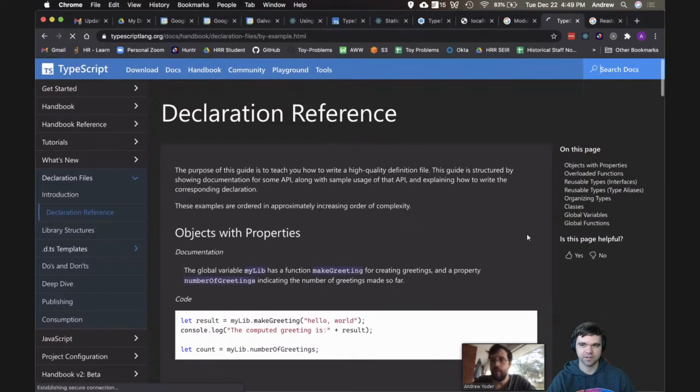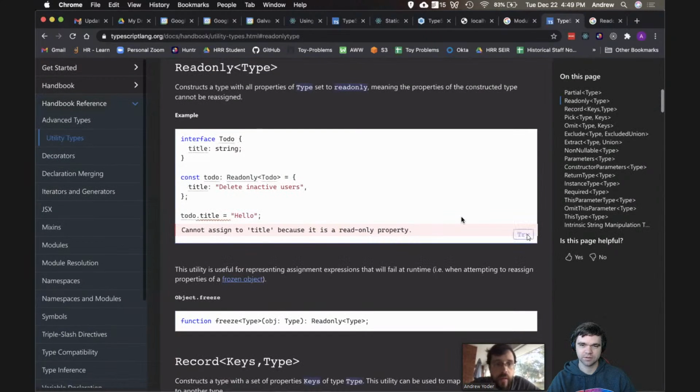Do a search there, sure. There you go. Okay.